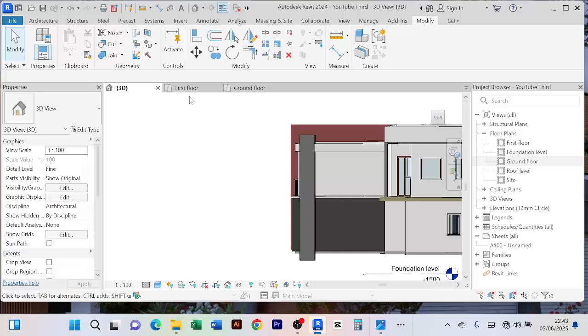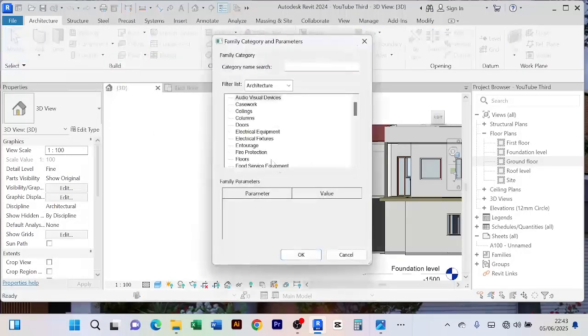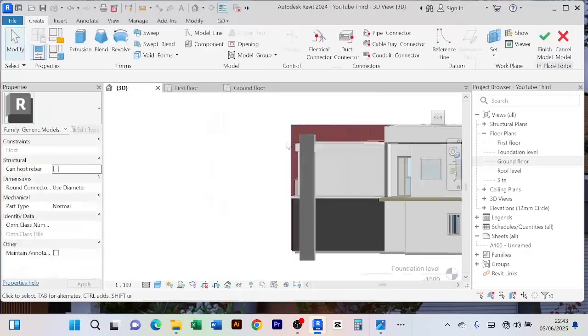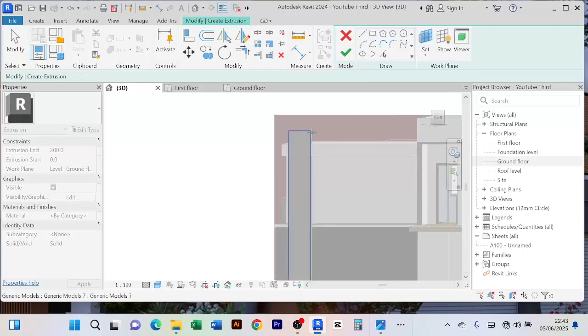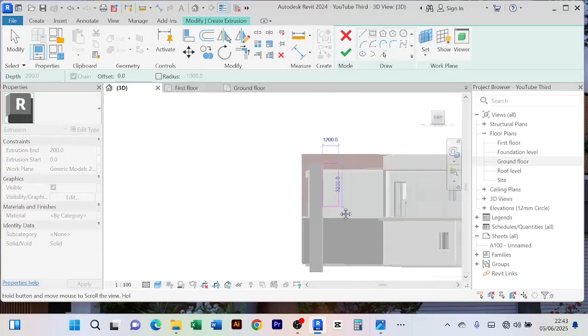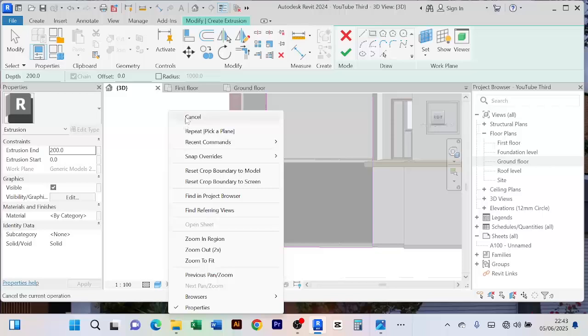So we come to our architecture, components, model in place. We're looking for generic models. You click OK. Of course, extrusions, you know already. You set a plane, you pick a plane. I want to pick this plane. Then I come to this. I'll start it directly from this extrusion I created. I bring it all the way here. Now we are going to do some work here.